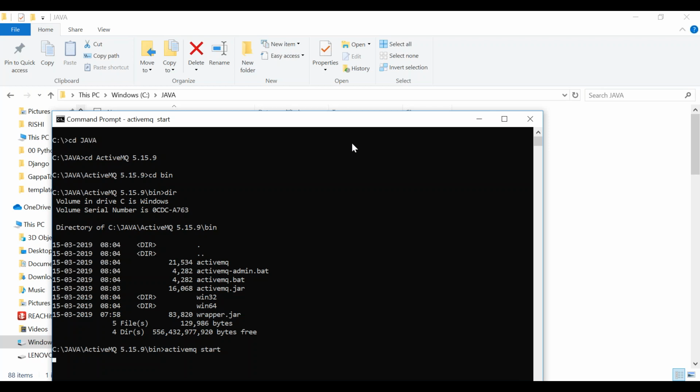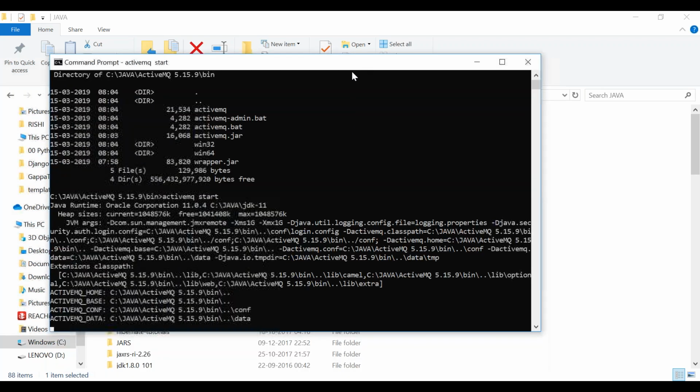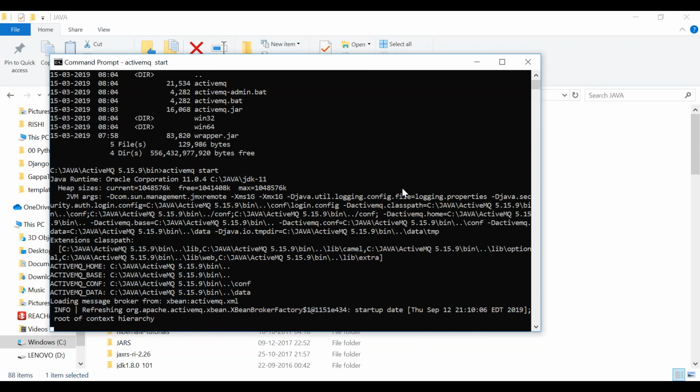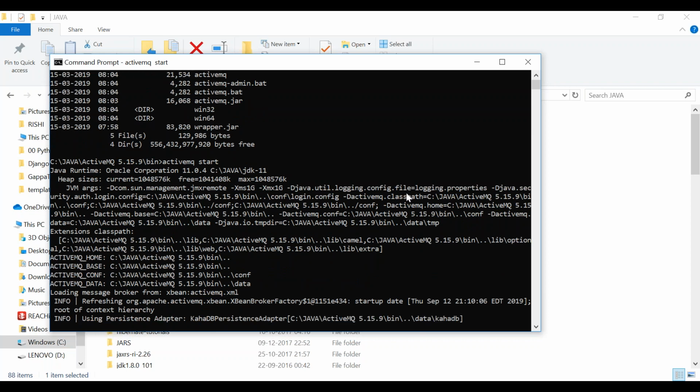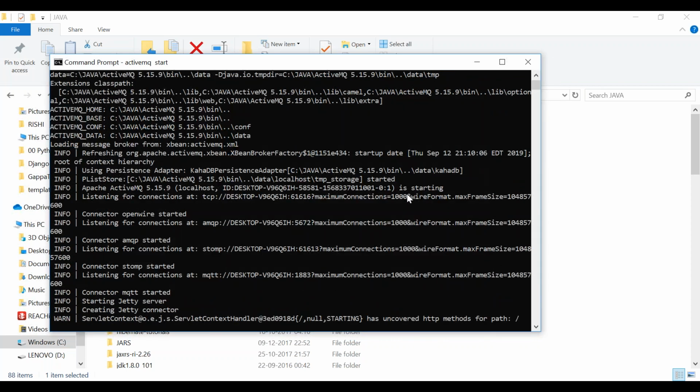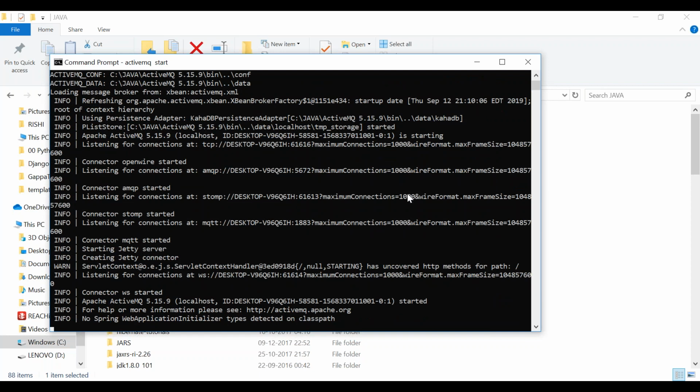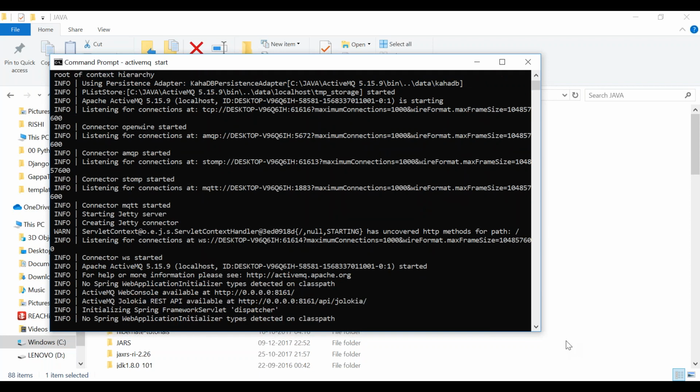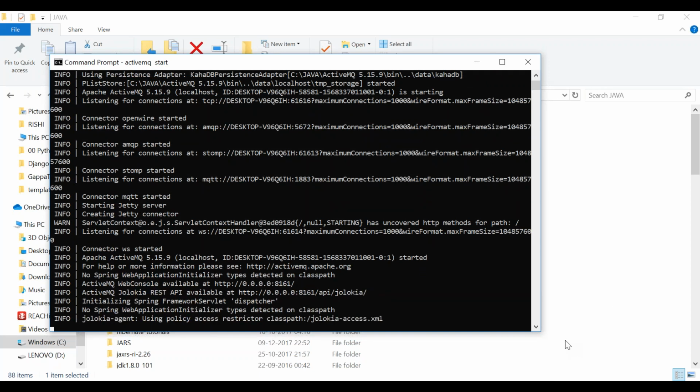Once you do that, ActiveMQ will attempt to start on one of the ports on your computer. So let's see if it works properly. Then we will show how the console looks like. Now you can see ActiveMQ web console available at localhost address 8161. Do you want to see what exactly is available at 8161? Let's see that. Just open your browser, type in http localhost 8161.